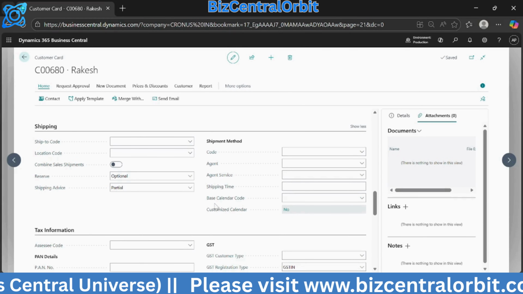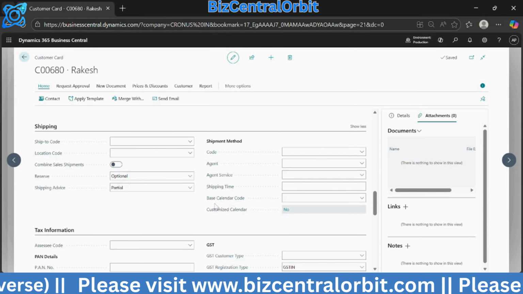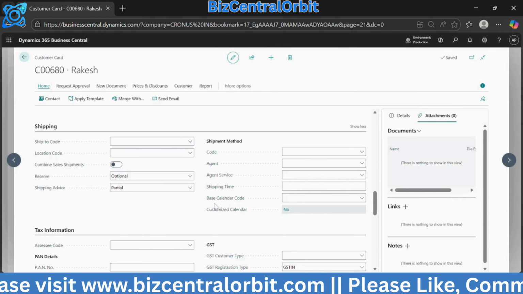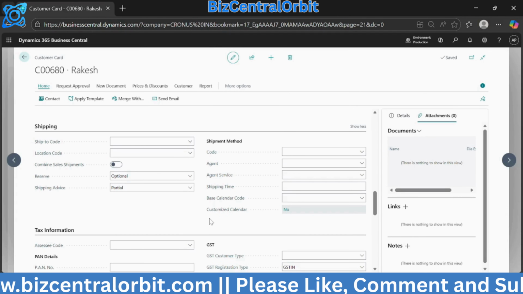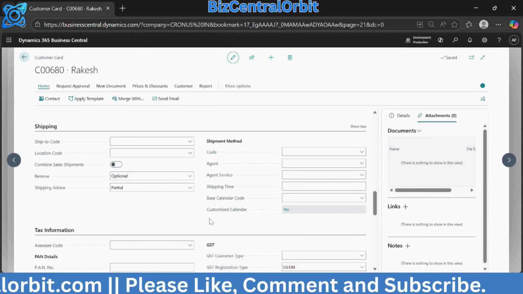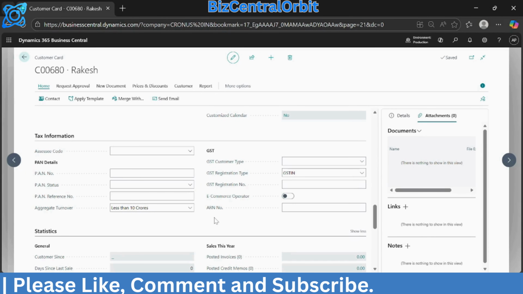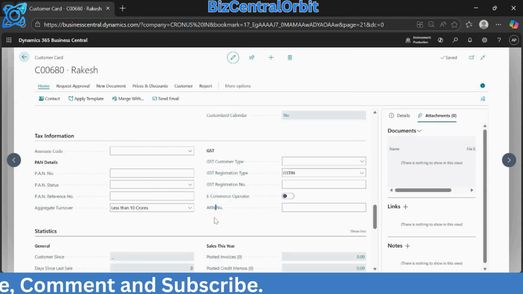Base calendar code, define working days and holidays used for delivery planning. Customize calendar, indicate whether a customer specific calendar is used. Then the text information group. This group is especially important for Indian localization.